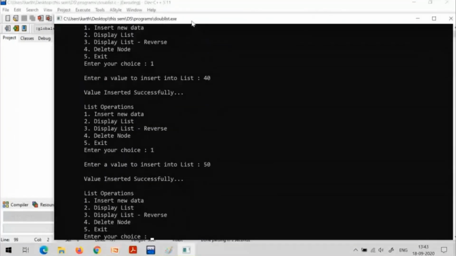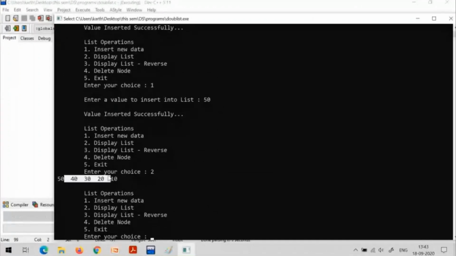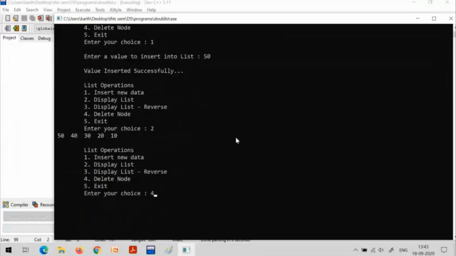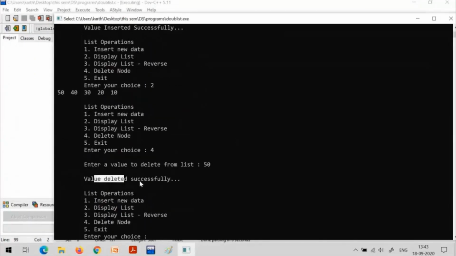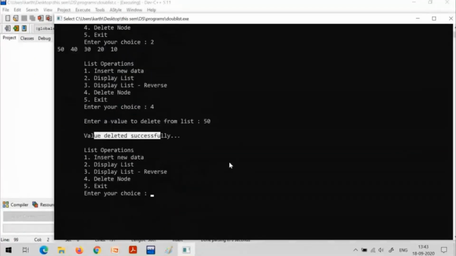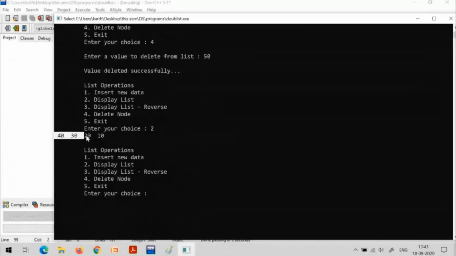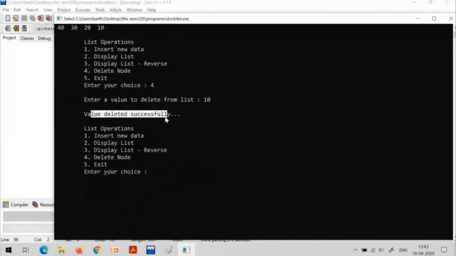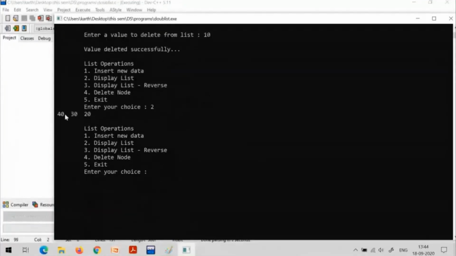So again, I inserted 5 elements. Now let us try to delete the first value, 50. Value deleted successfully. Let us display the data. So 50 deleted, 40, 30, 20, and 10 only displaying. Now let us try to delete the last node, that is 10. Value deleted successfully. Now display. See here, 10 also deleted successfully.